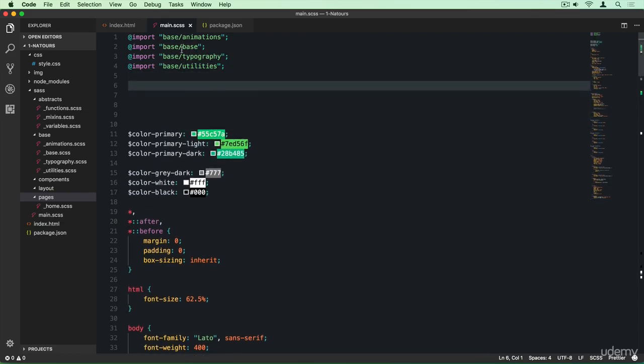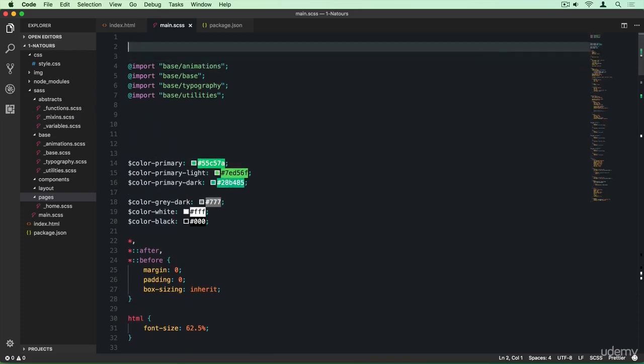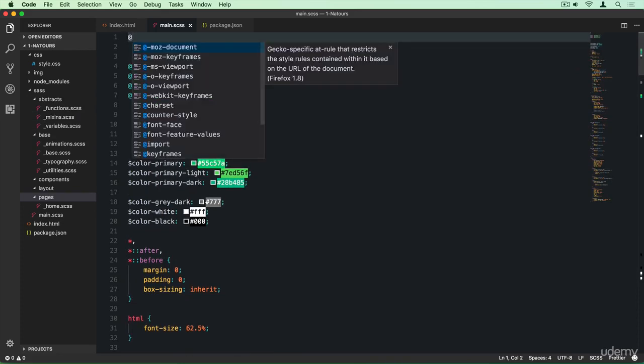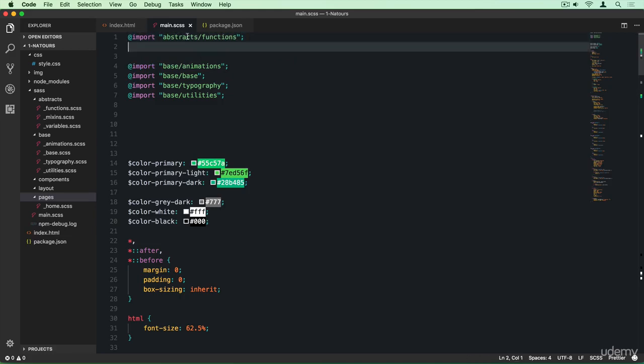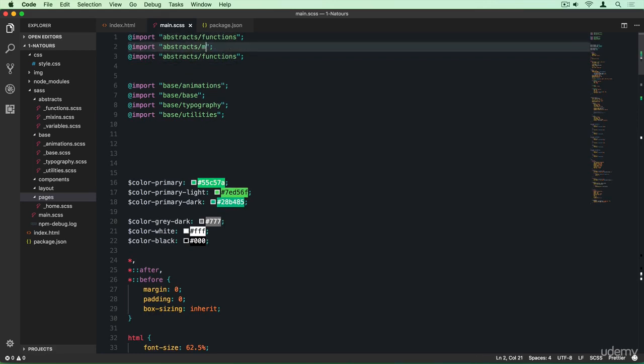All right. Now in the abstract, which actually comes before, so let's put it before here. So import abstracts and then functions. And let me just copy this entire mixins and then variables.